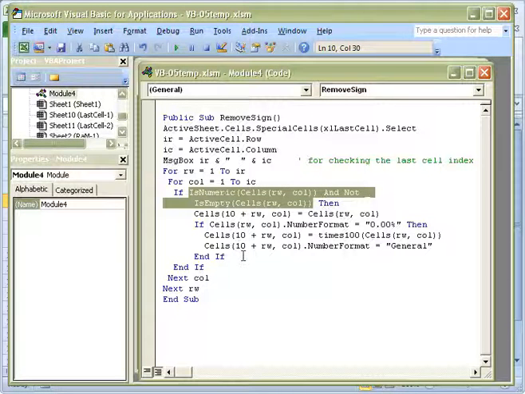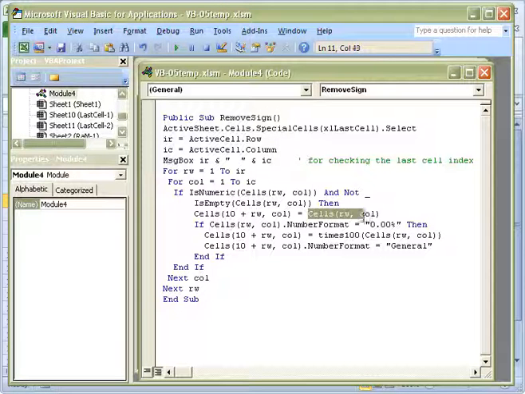Then we want to do certain things. That certain thing is we want to make a copy of the contents in that cell to this cell. The column numbers are the same, but the row numbers are changed, adding 10.